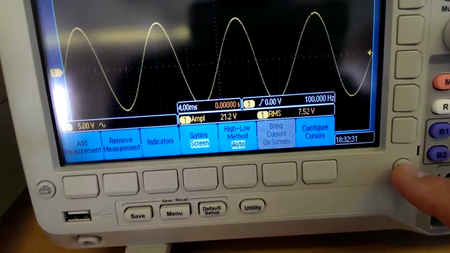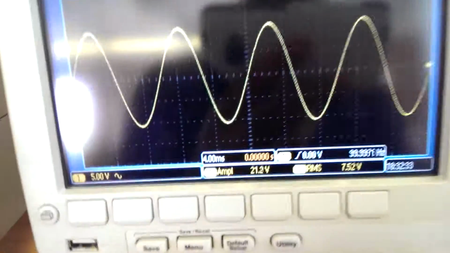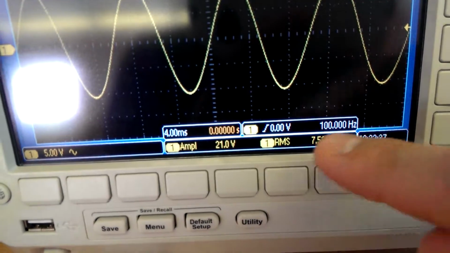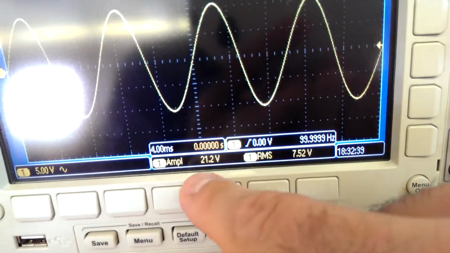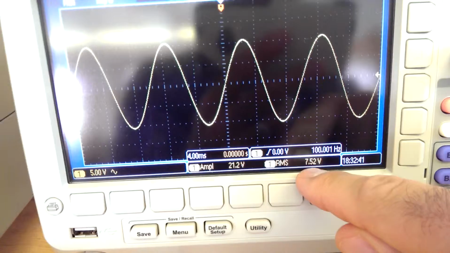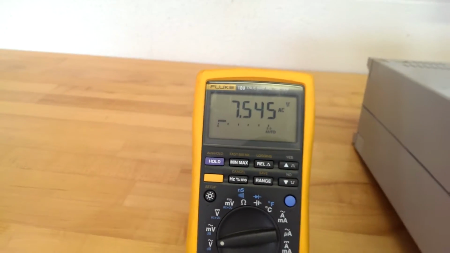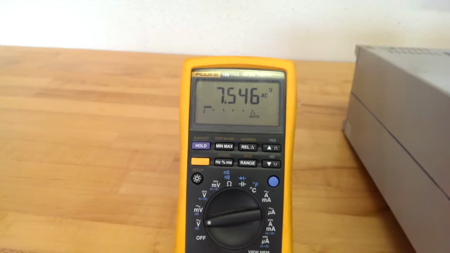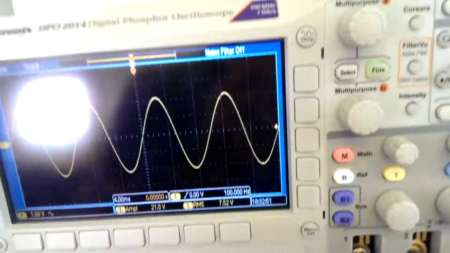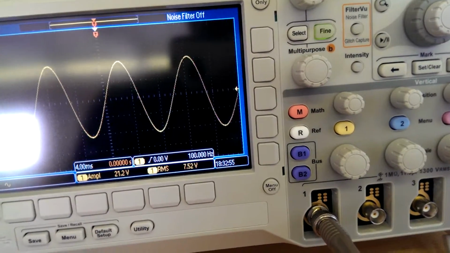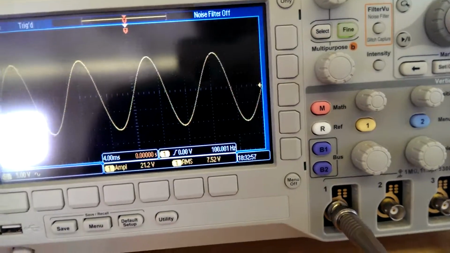I press menu off, gets rid of the menus, and the RMS voltage, which is right here, 7.52 volts, and the amplitude stay. So you can tell the RMS voltage, 7.52 volts, matches approximately what the multimeter has. And there's other things that you can add, and the instructions in your lab handout should ask you for those. Everything else I think you can pretty much figure out on your own.